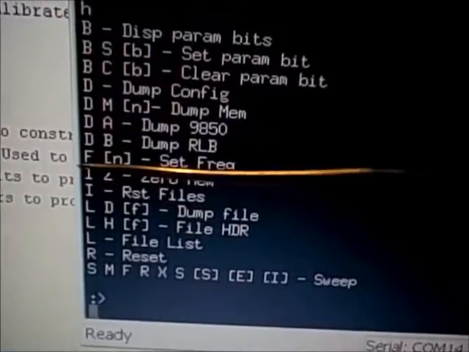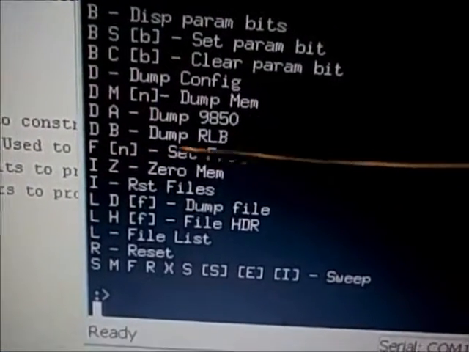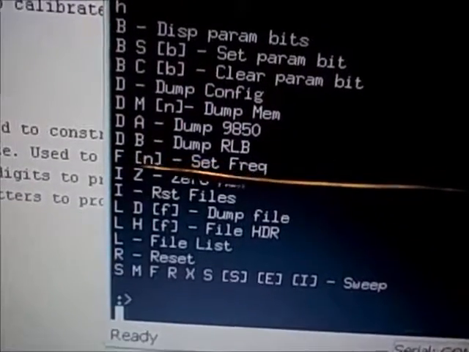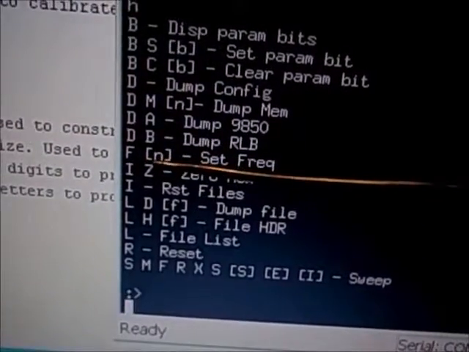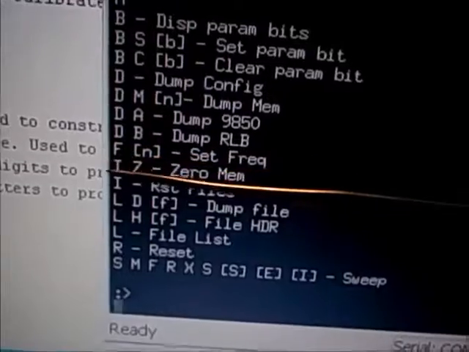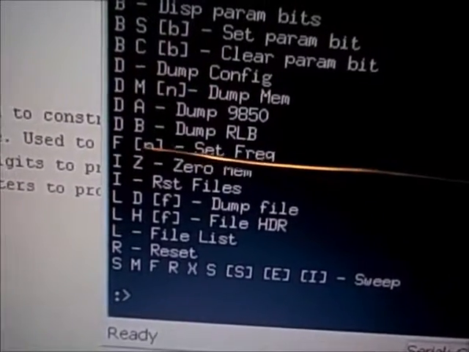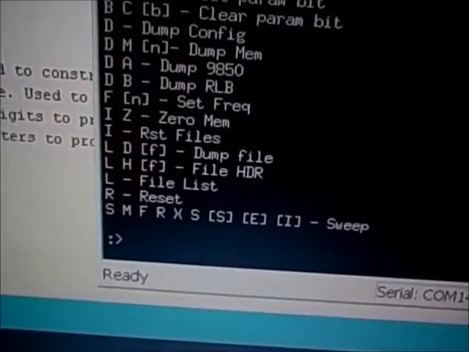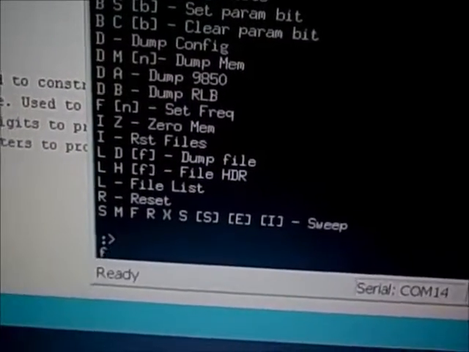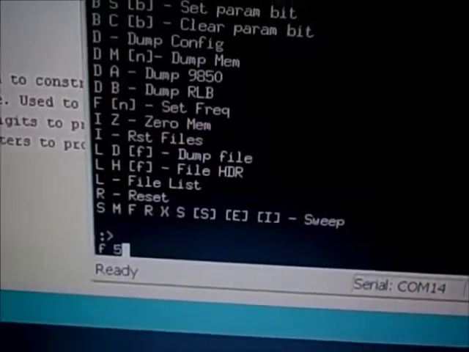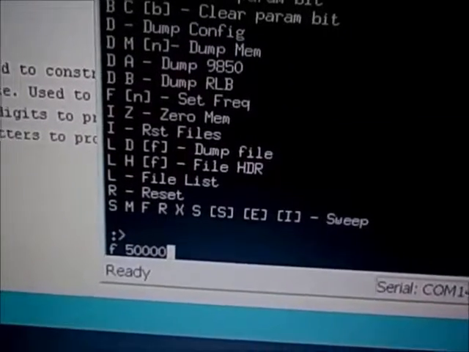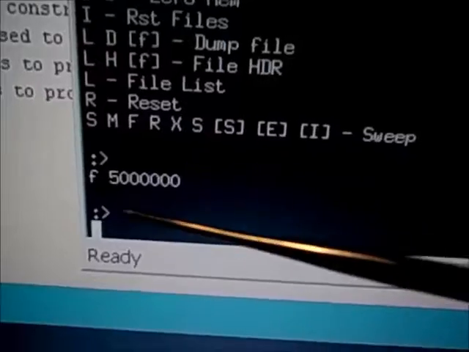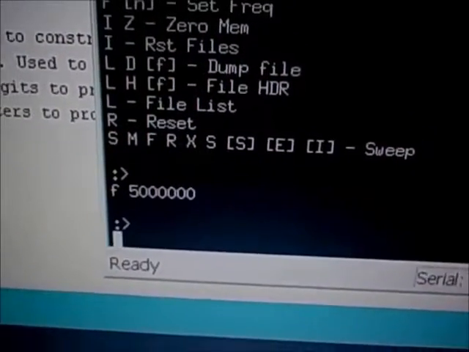The F command is another handy diagnostic command, and what it basically does is program the AD9850 to output a frequency. So you'd enter F and then the frequency. For example, if I wanted to put out a 5 megahertz signal, I would say F and then 5 megahertz, press enter.